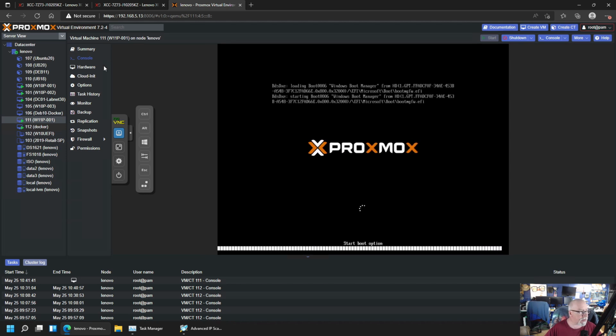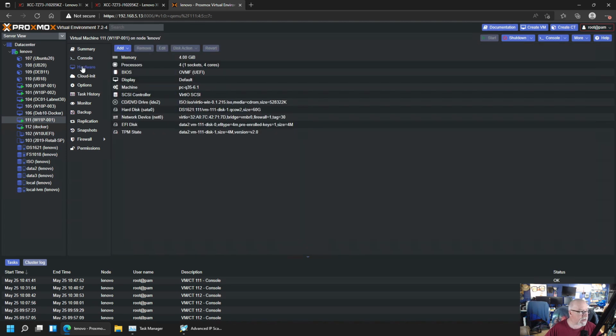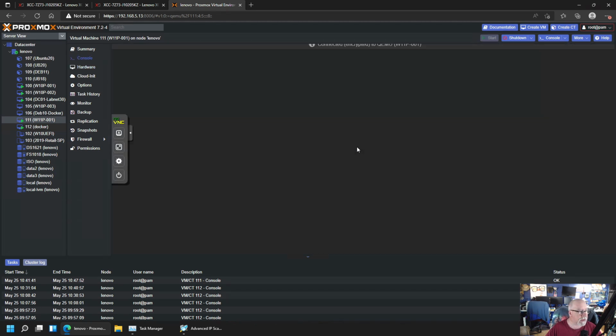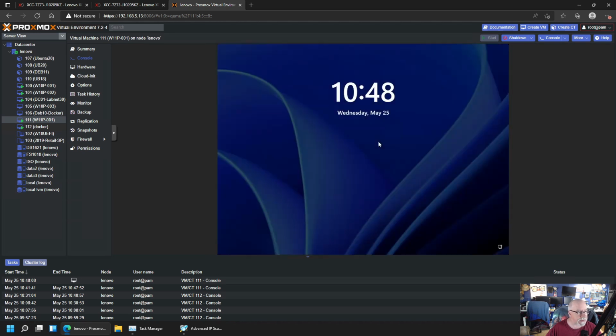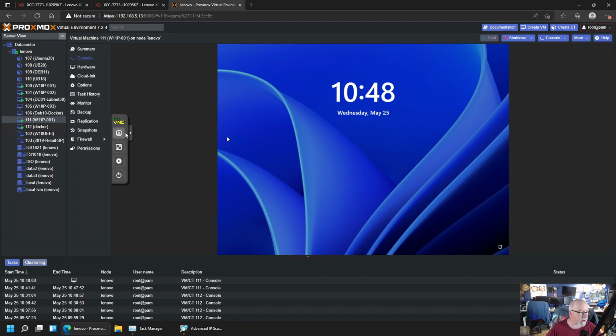I will tell you, let's see, where's this hard drive on this thing? Oh, that's because it's booting off the DS1621. No wonder. That's a really slow NAS that it's booting off of. I was like, why does the machine seem to be running so slowly? And it's because I'm using the DS1621 to store the image of this thing. I need to get this Windows 11 Pro machine onto some speedy local storage that Lenovo sent.